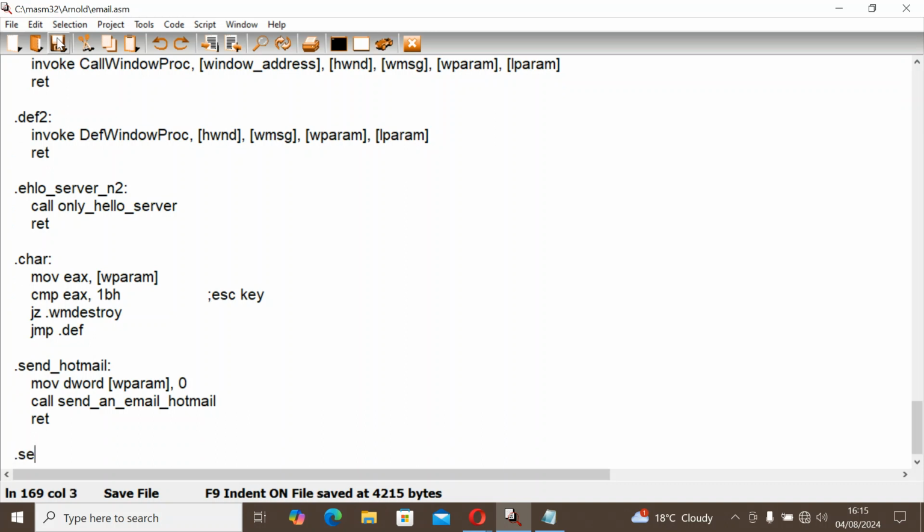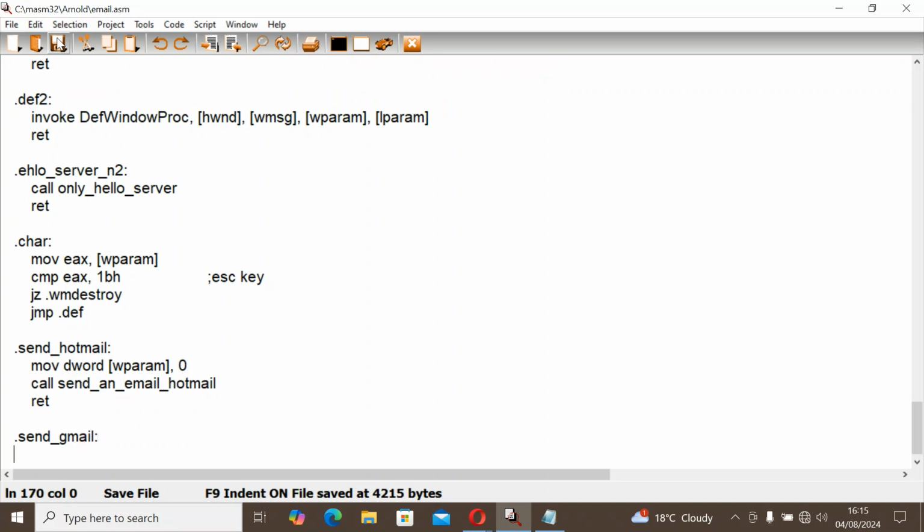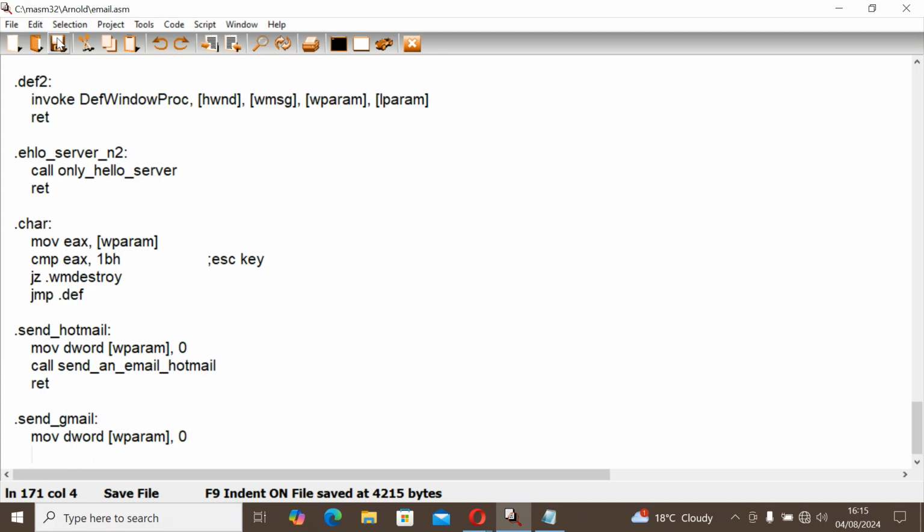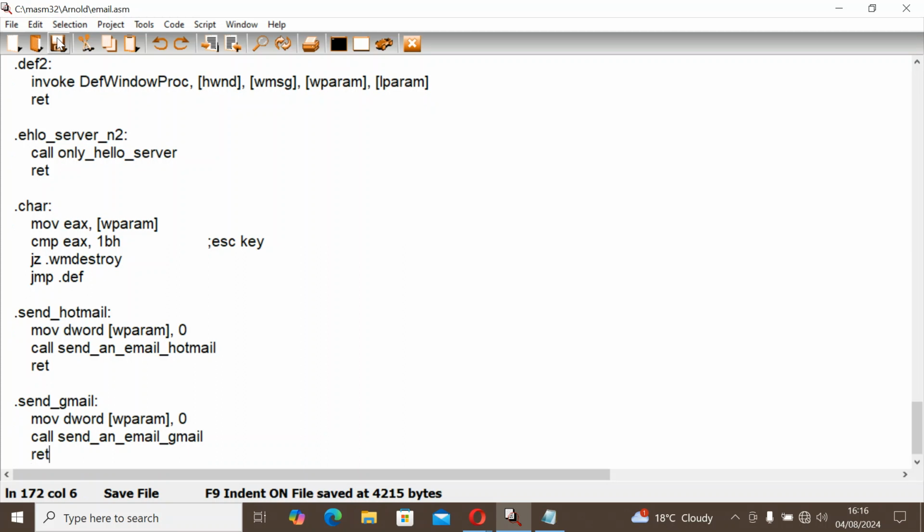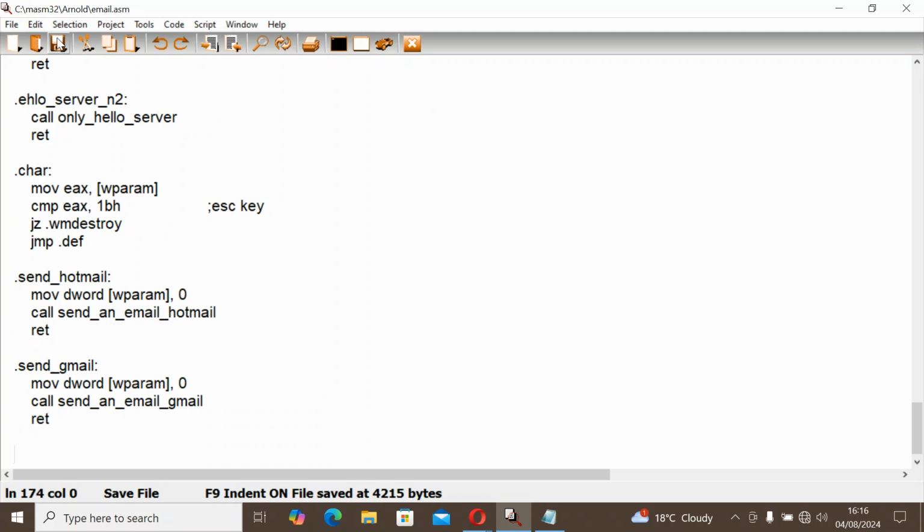Similar with the next one, send Gmail subroutine, move dword of the wParam, move into that 0, and then we call send an email to Gmail. No worries. Let's hope they get it.